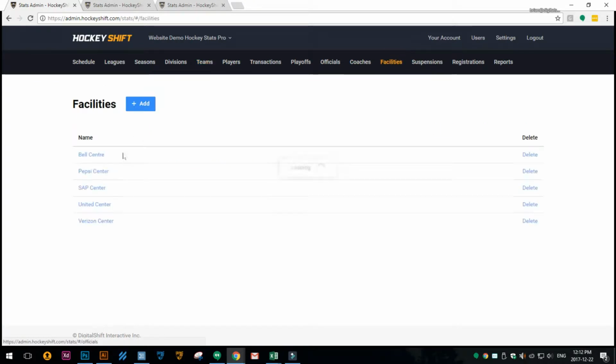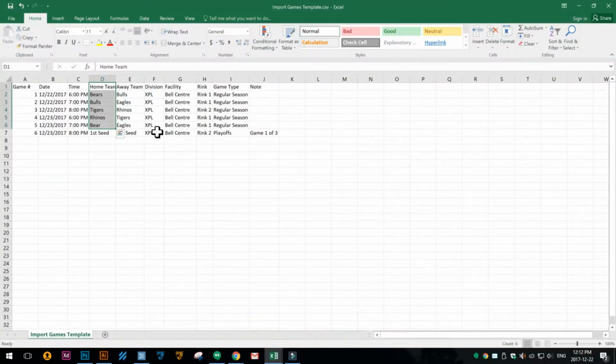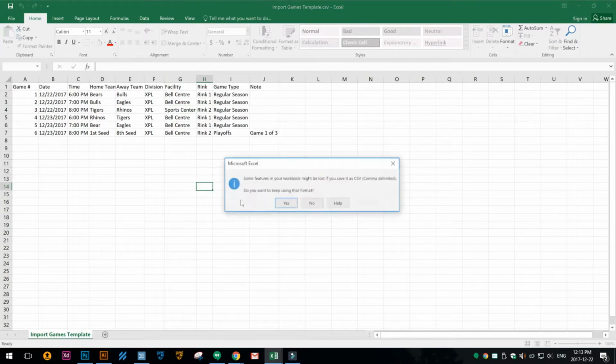Or, for example, for facilities, you must have all the facilities here, otherwise the system will error, and then you need to add your facility. So let's do that as well. Actually, let's change one of these facilities. We'll just call it Sports Center, and we'll save our file.